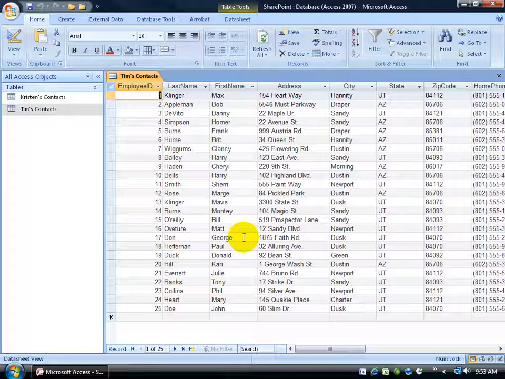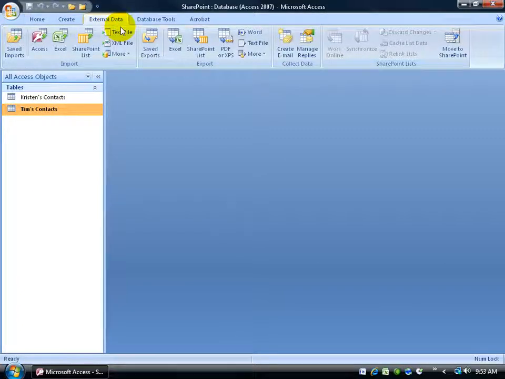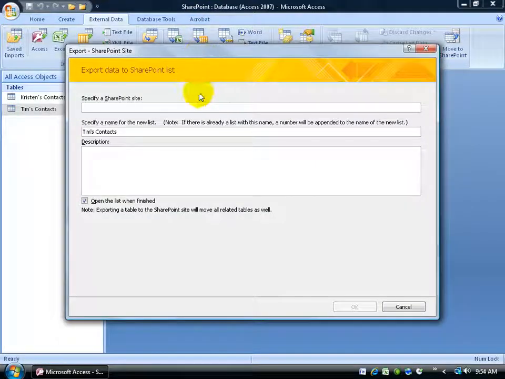I mean, that's the whole point of sharing, right? So to upload or export this to the SharePoint site, I'm going to close out of here. Make sure I have my table selected. And then come up here, click on the External Data tab, go to the Export group and click on SharePoint List.